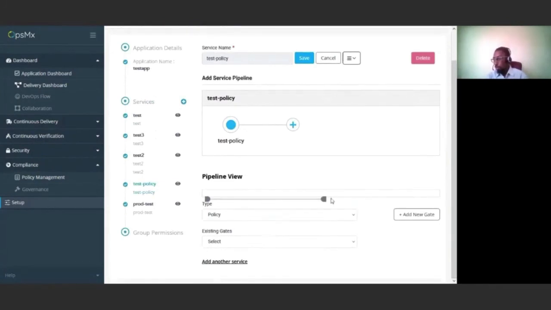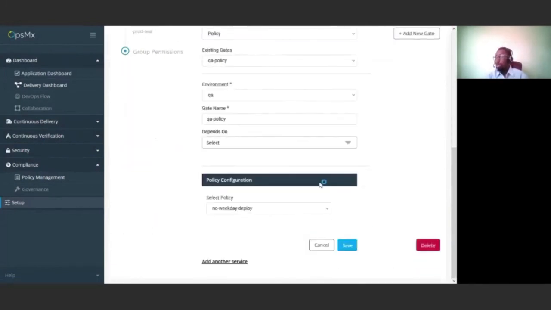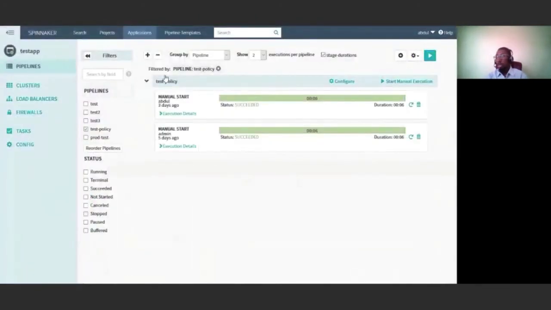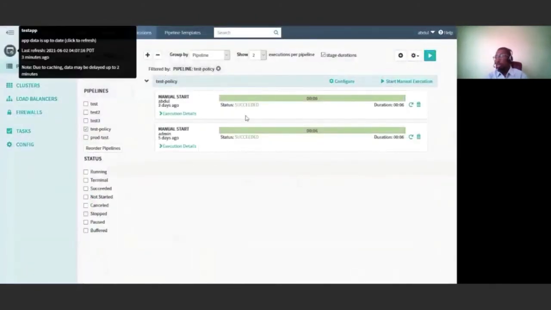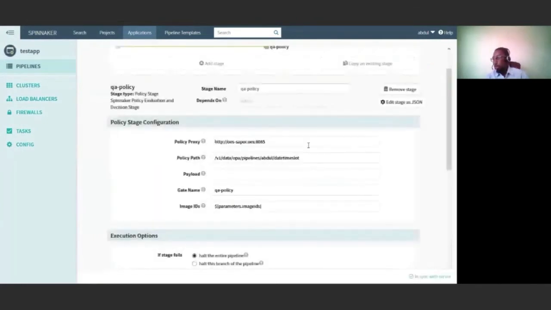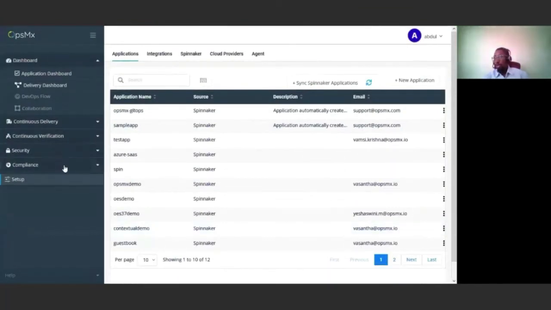So just to confirm. Yeah, so let's switch to Spinnaker and see on Spinnaker. So yeah, this is the same application, test app, the same pipeline, test policy. And let's just confirm it's getting the right policy. This is exactly what we have from our policy management.